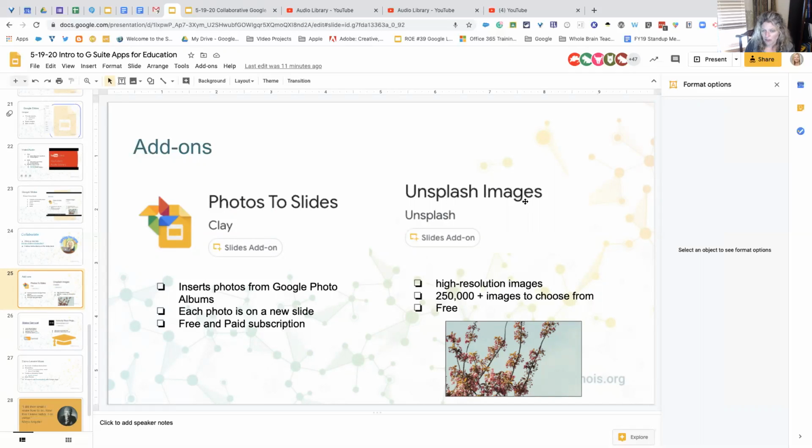Again, Unsplash images, great to use. It's got high resolution images you can use. You have 250 plus images, and I've only seen the free version. I don't know if there is a paid version, but I've just seen it being free. So you do see some of these add-ons being free.